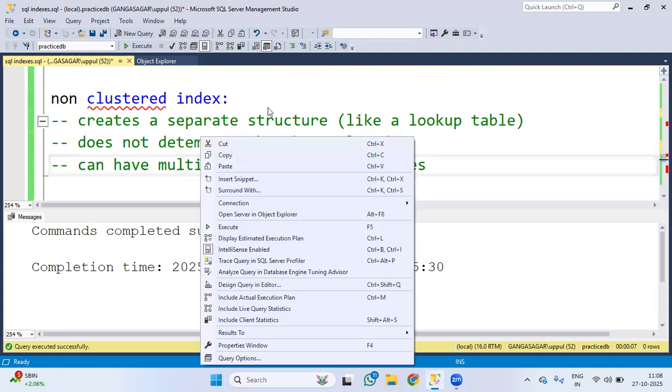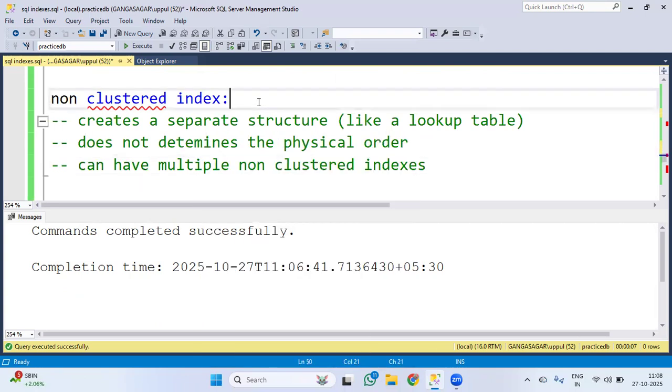Coming to the non-clustered index, this is a type of index that creates a separate structure like a lookup table. It is different from a clustered index because it does not determine the physical order of the data. When we create a non-clustered index on a table or a column, instead of maintaining the physical order, it creates its own structure like a lookup table.